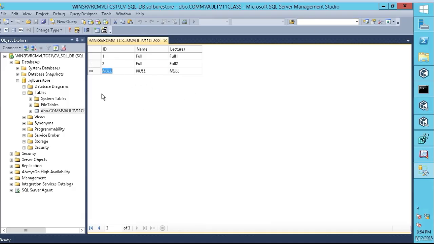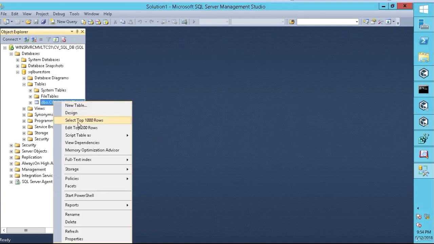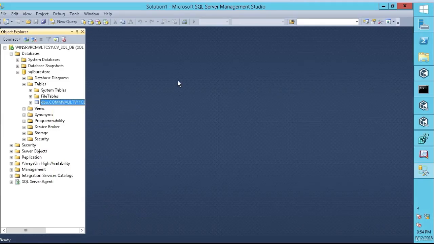So we're going to back up this as a full, let's say. So you don't have to save anything. It's already automatically saved when you close it. It's still there. Select top 2000 rows. Yeah, it's still there. It doesn't go away. Okay.